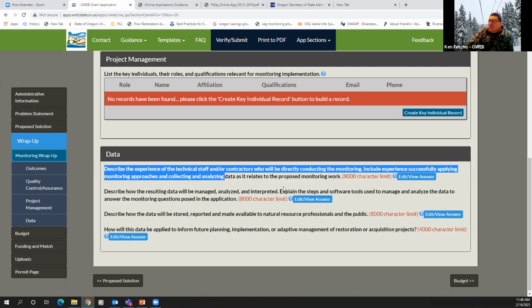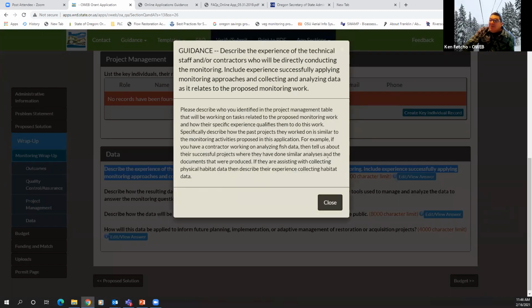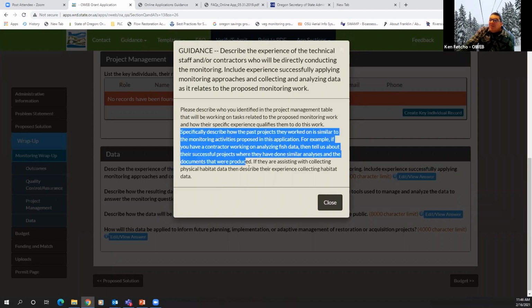And this one is specifically linked to, allows you to expand on the project management table to describe the experience of the technical staff and or contractors who will be directly conducting the monitoring. We want you to include experience successfully applying monitoring approaches and collecting and analyzing data as it relates to the proposed monitoring work. And so we really want it to link to the past projects that they've worked on.